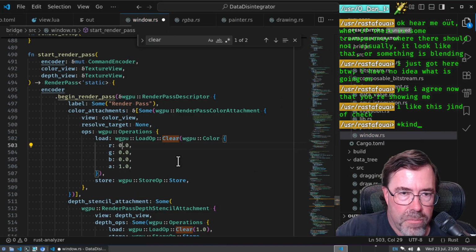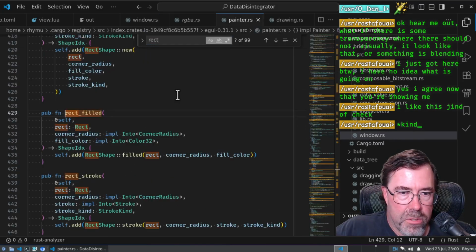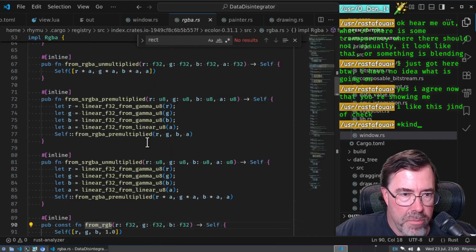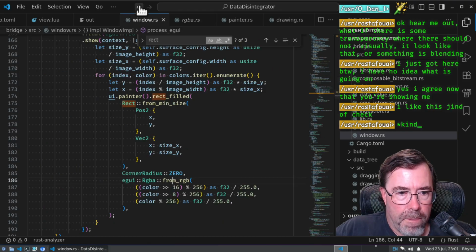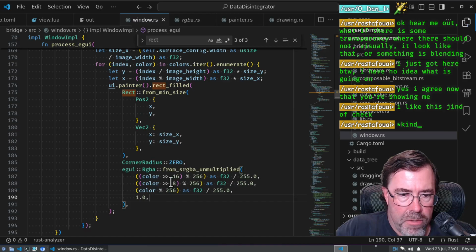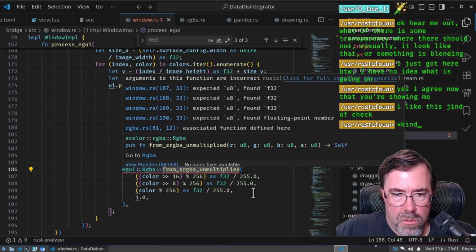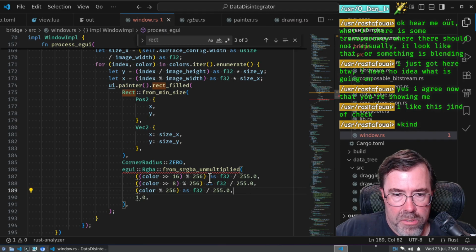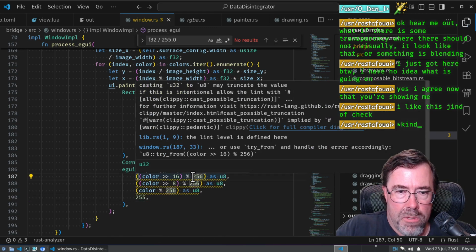So I think it's just where we give the color to the rectangle. Instead of doing from RGB, I need to do something else. I'm just guessing here. Maybe it's from sRGBA pre-multiplied or unmultiplied. Then we have to give an alpha. We'll just give an alpha of 1. Right? What did it not like about that? Oh, U8s. Okay, so I just do as U8. And this is a 255, I guess. So it doesn't like that it might truncate. So we're going to allow possible truncation.